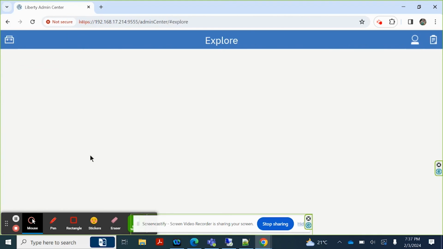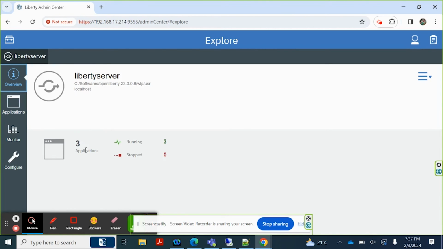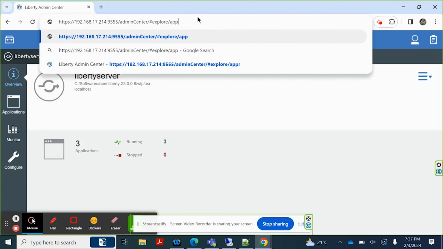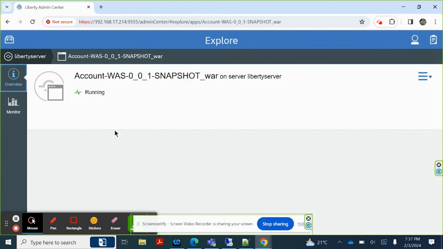So if I go to the Explore, it will just take some time to load the screen. And you can see the three applications are here, and all three are running. So if I just try to click this, or maybe if I just do right here, slash. So all three of my applications are here, all are running. You can see what the status is, and you can see all the monitoring and traffic.